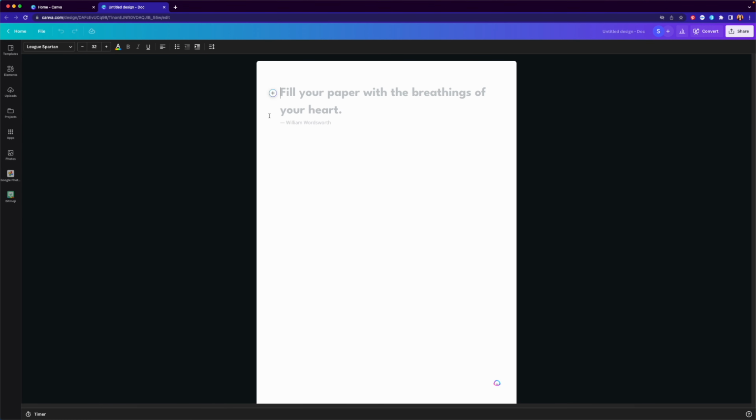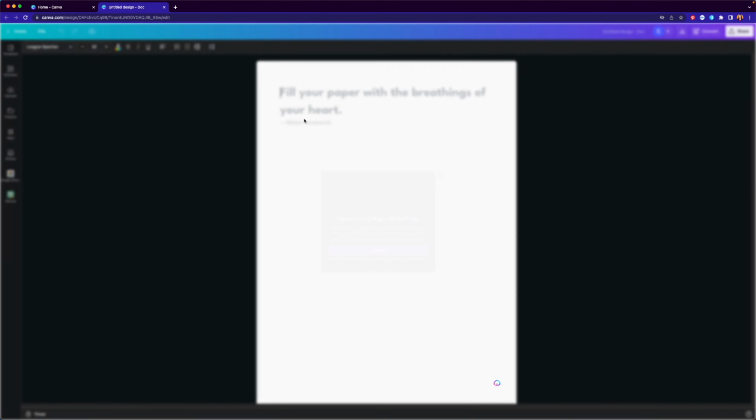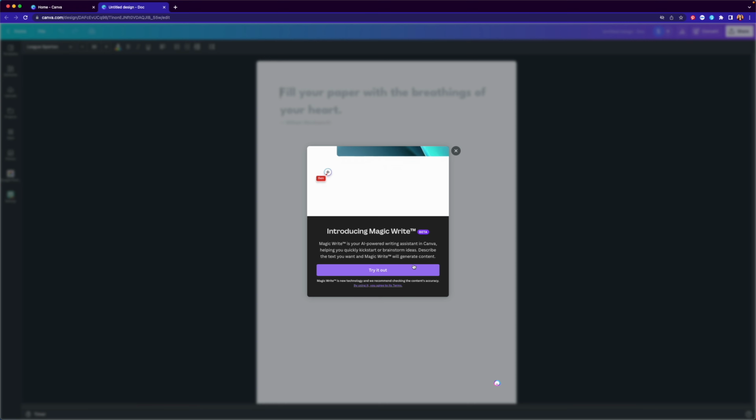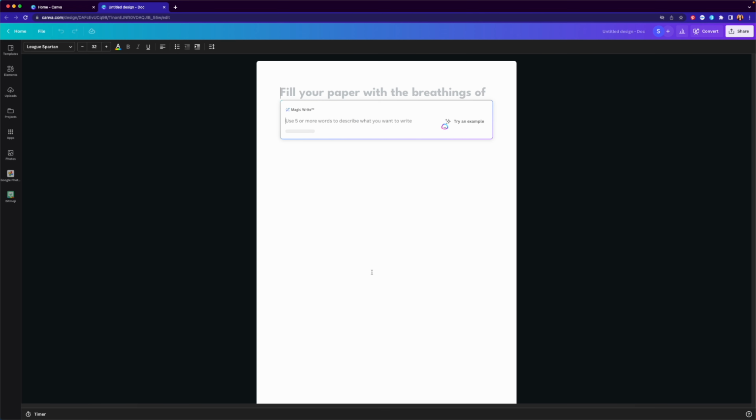Everyone, here's a quick way to use AI to your advantage. Go into the new Magic Write feature of Canva. If you have Canva, here's an example.